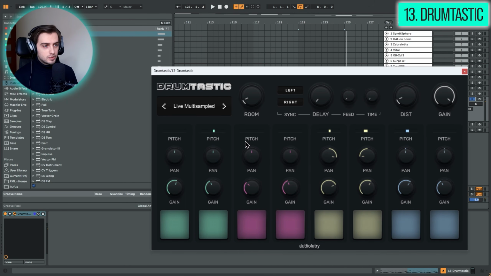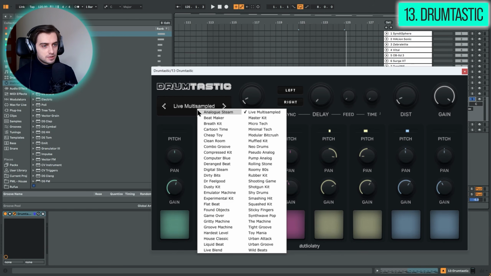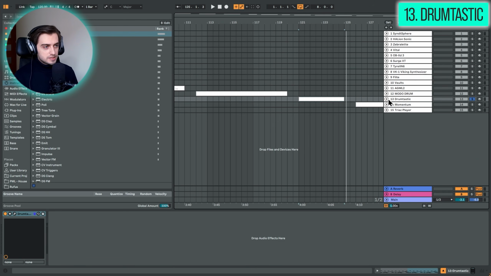And this one is way more basic. We've just got a delay effect over here, just some room reverb, and yeah, basic gain, panning, and pitch for all of the available sounds. But you've got some nice kits to choose from, so you might find some stuff that you like. So that's the Drumtastic plugin.